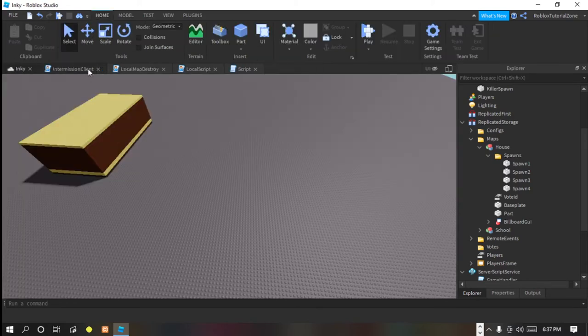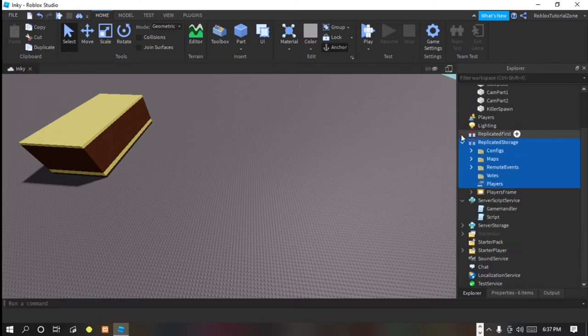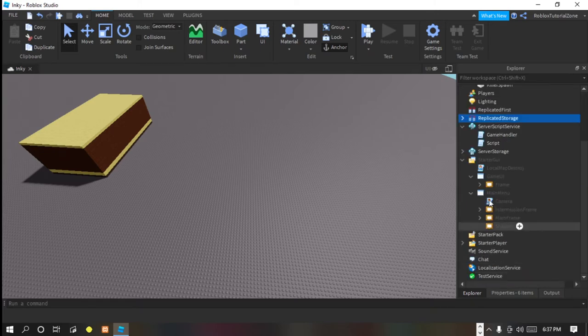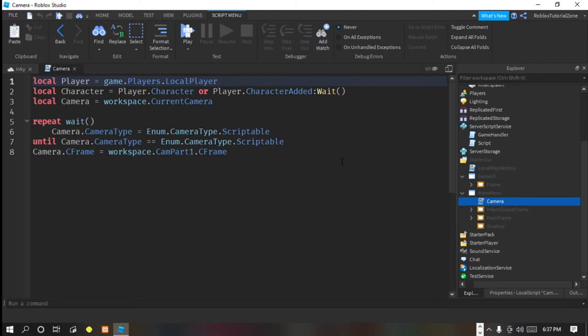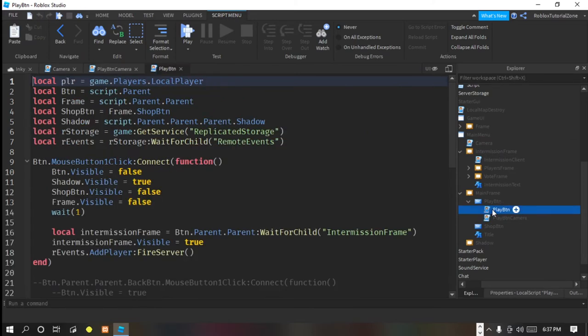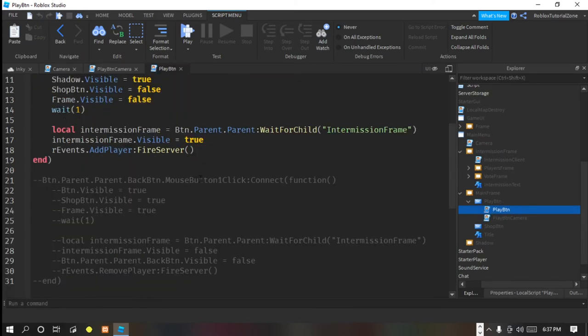So now, I'm going to just X out of this stuff. I'm going to quickly make it wait before it teleports the player, so they're not looking at it. So, we find the camera. Script. Right? Or... I don't know what script does what, to be honest. I've kind of forgotten.